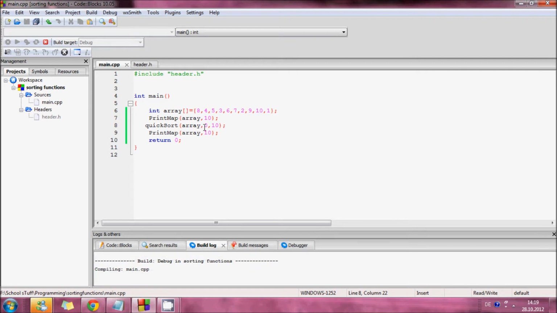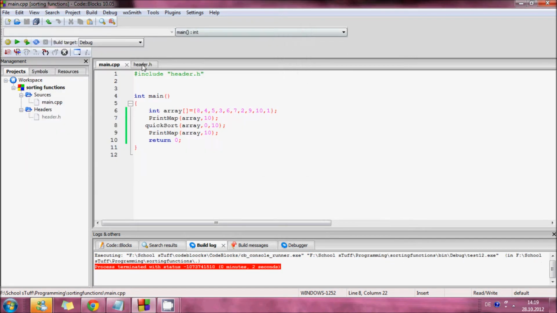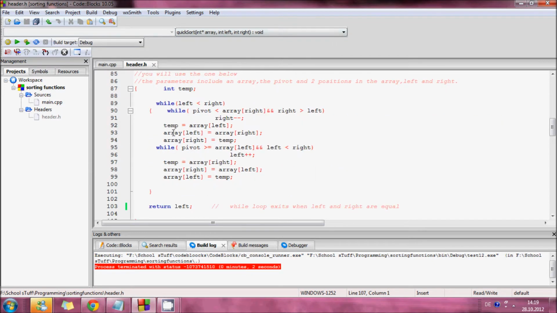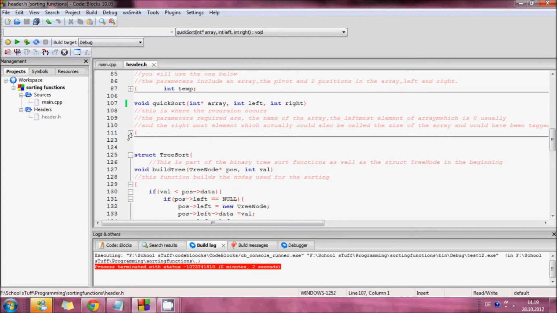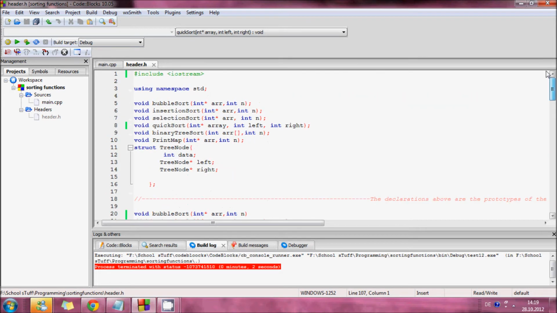And now the last sorting function is the binary tree sort, and it's a bit long. I've made a structure called the tree node because I'm using list nodes and linked lists to make this binary tree sort, creating data and then two nodes, one to the left and one to the right.